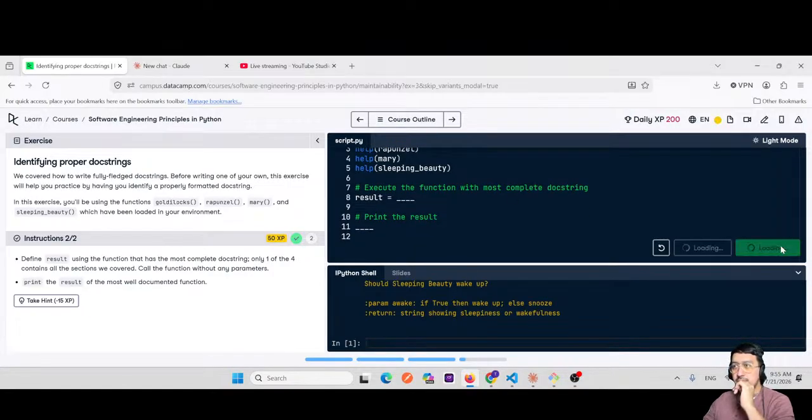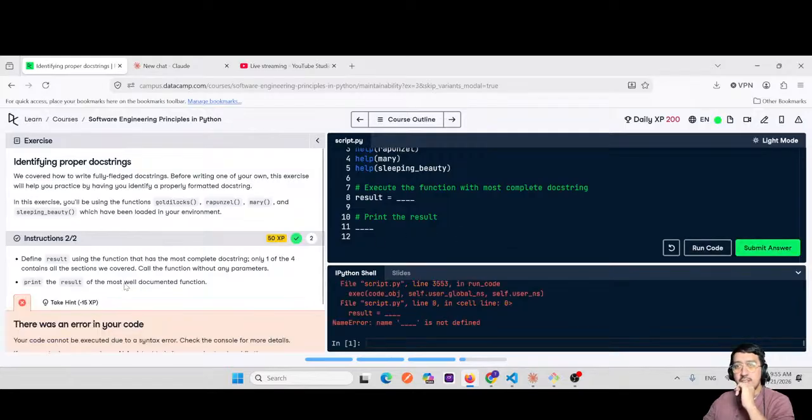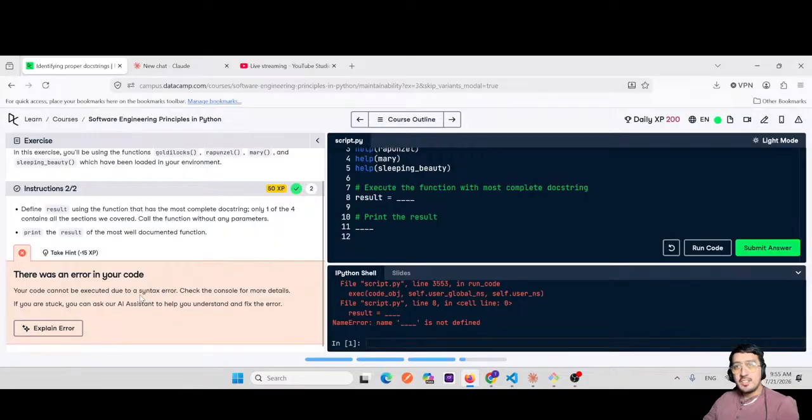Okay, good. And now it says define the result using the function that has the most complete docstrings. Only one offer contains all the sections we covered.